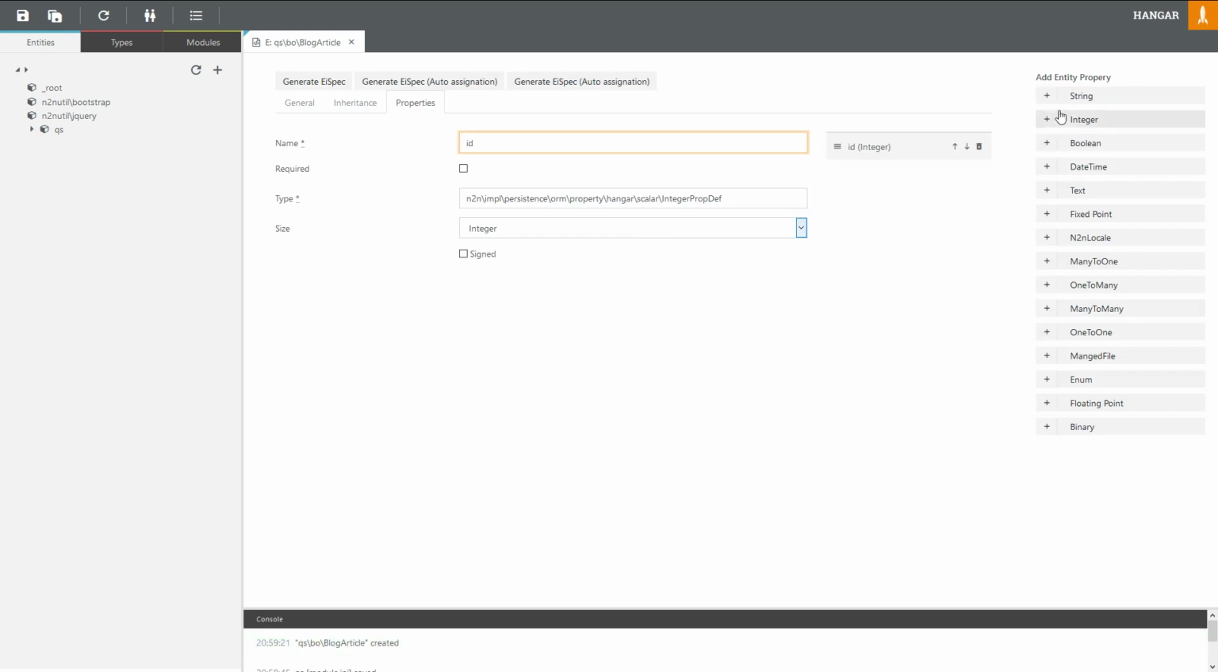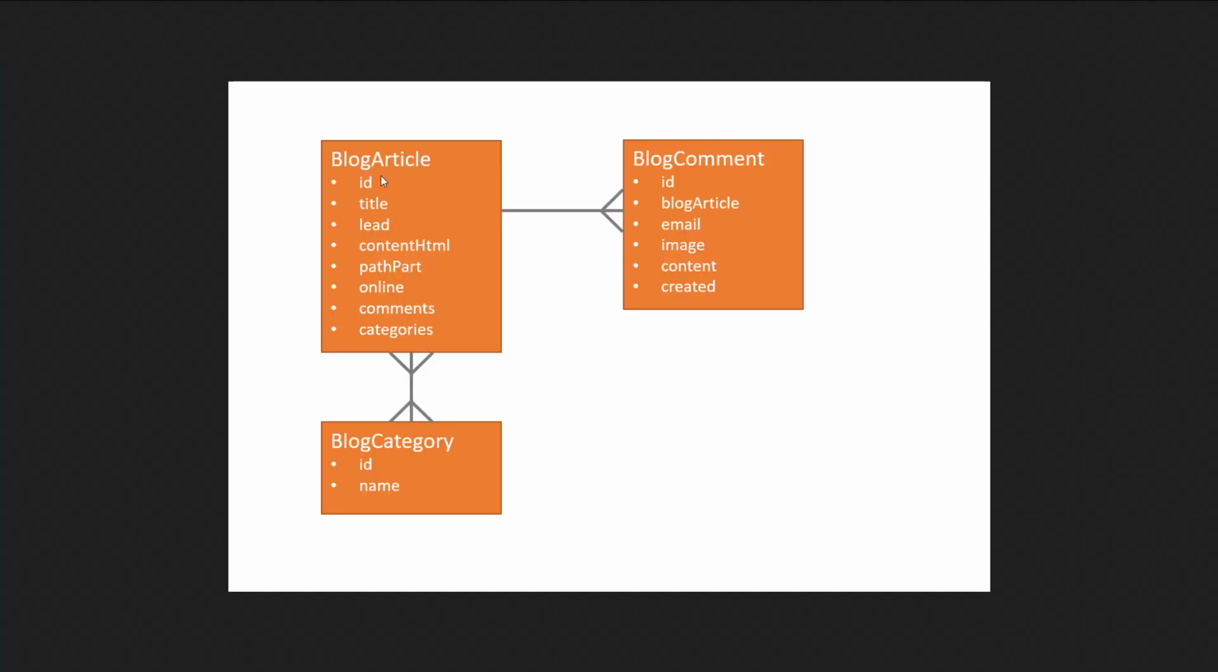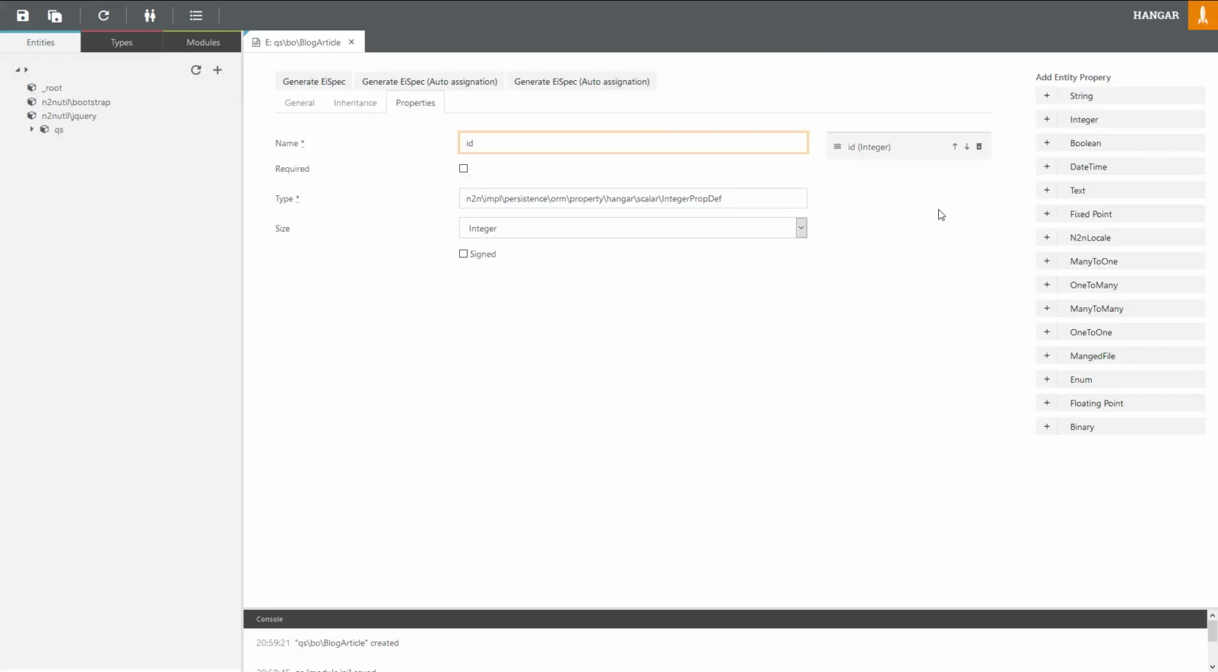But a business object is nothing without properties. So the first thing we do is we add some properties here. As you can remember from our object models, those are the properties we want to add. So first we start with a string for the title. We want this string to be required. Then we have a lead. This we leave non-required.